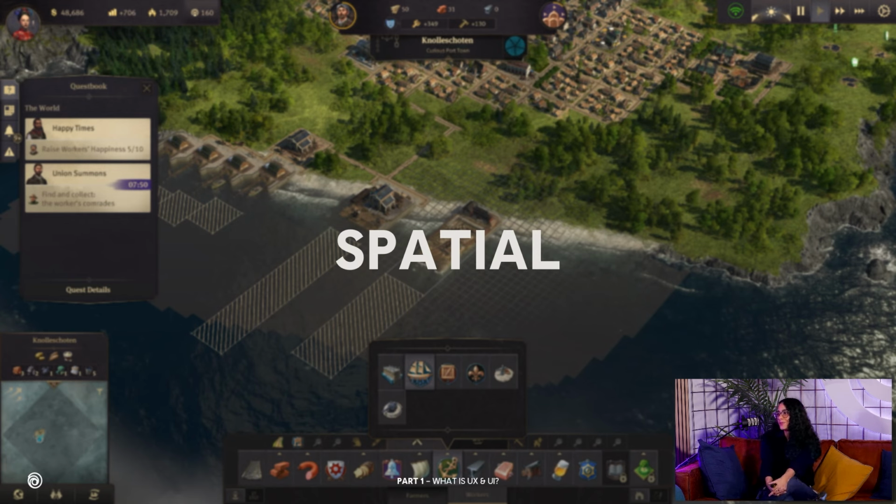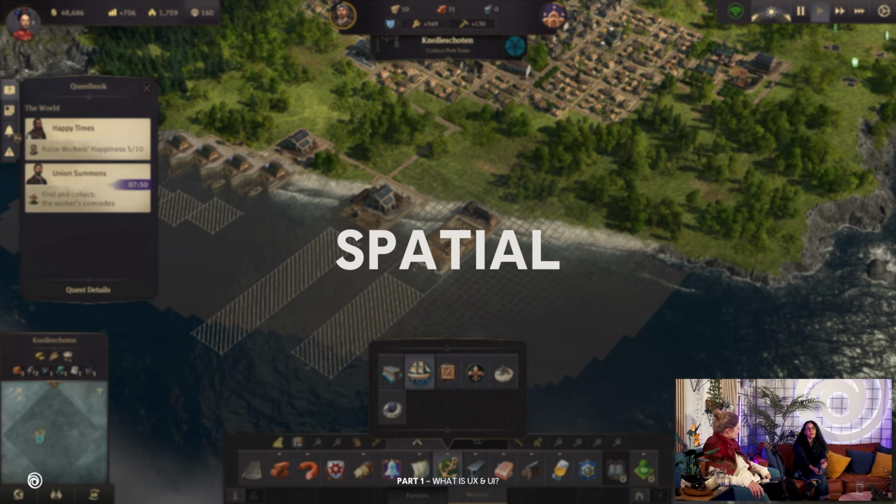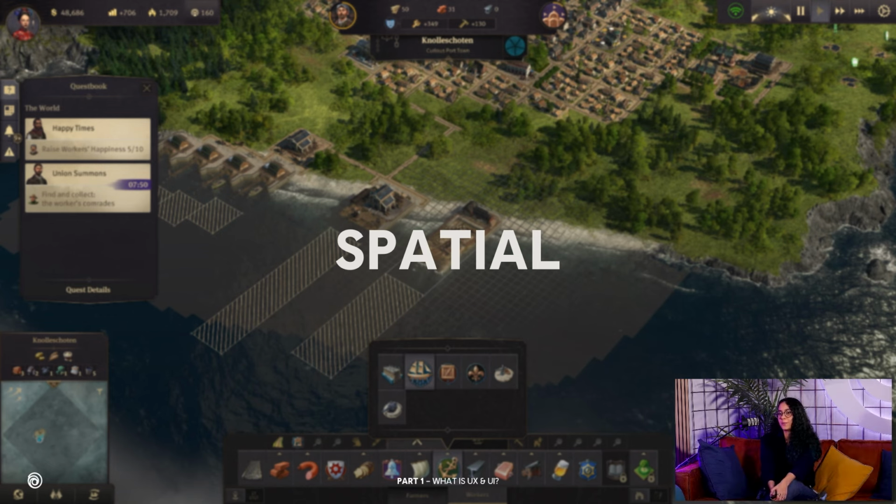The third type is a spatial UI. In a spatial UI, we can see the UI elements in the game space, but they're not visible to the characters. They're only visible to the player. This type of UI is very common in building games. For example, in this image, you can see in the landscape a grid that tells the player where they can place buildings in this game.